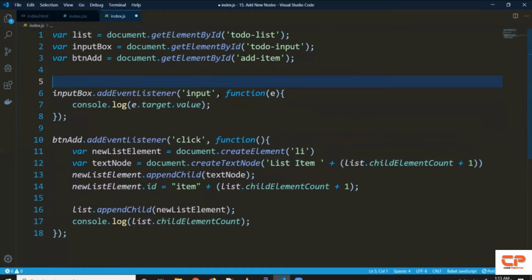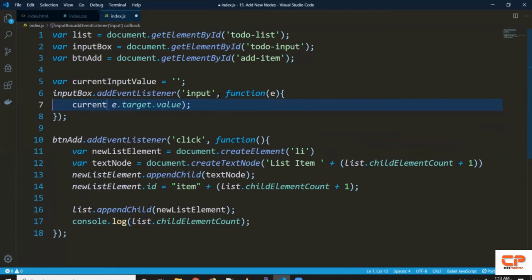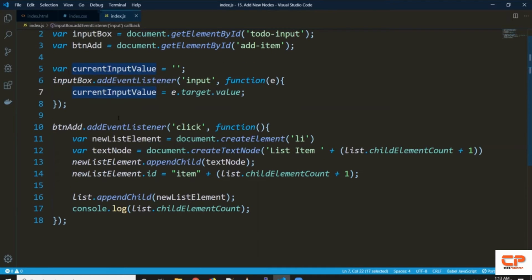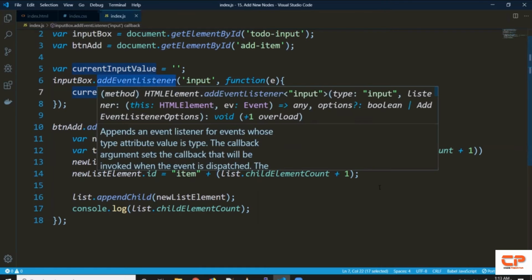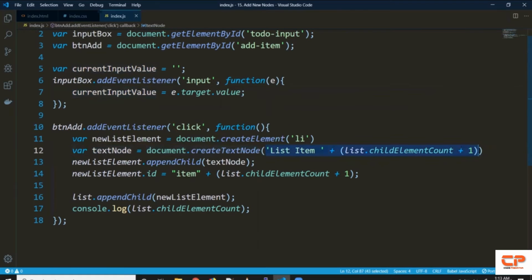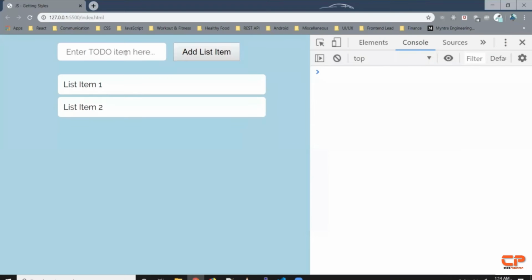So let's store it in a variable, say currentInputValue. Let's keep it empty by default. And instead of printing it, let's store it in the variable. So whenever the input value changes, it gets stored in this variable. So instead of hard coding this, we can use the variable over here, say currentInputValue. So coming back.